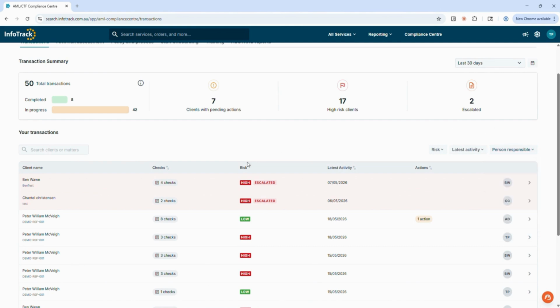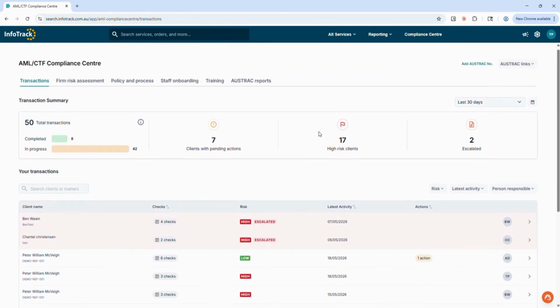We flag escalated clients to the top of the dashboard so that your compliance officer can see them straight away. And you've got an overview at the top here. And what I'm going to do now is just show you what it would look like to send out a check and what it would look like to onboard your client.